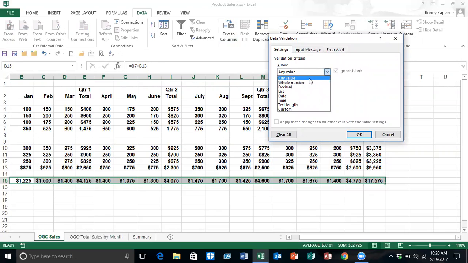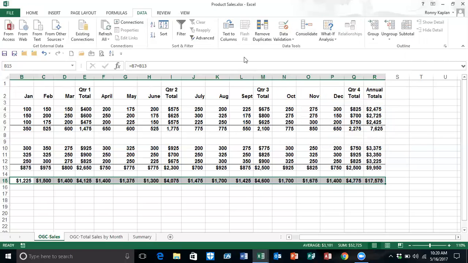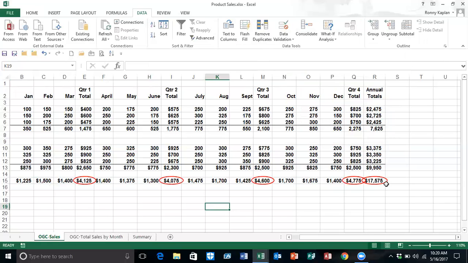So I'm going to go to, let's say, a decimal value or a whole number, and I'm going to say less than or equal to 4,000. And I'm just doing it on this range. Now, when I say circle invalid data, it's going to circle the data that is invalid, that's not less than $4,000. Okay, I don't have to be selected on that range in order to do that. I can clear the circles, and then I can say circle the invalid data, right?